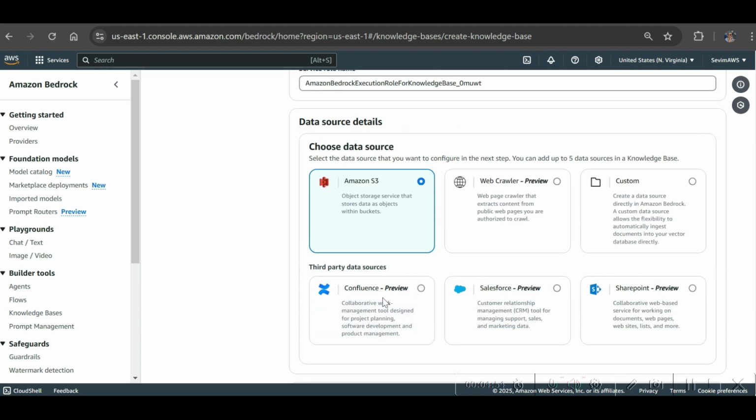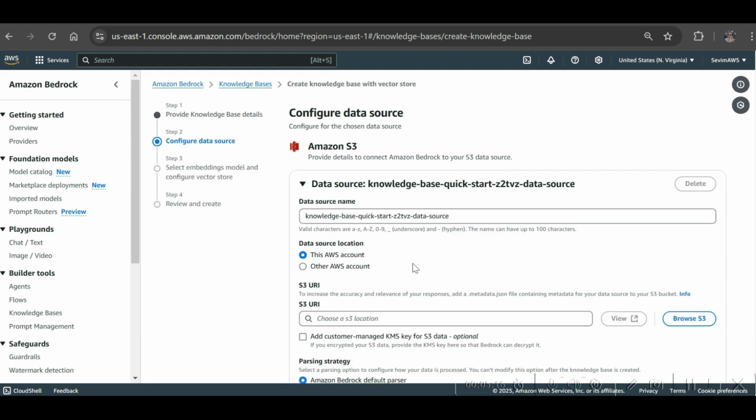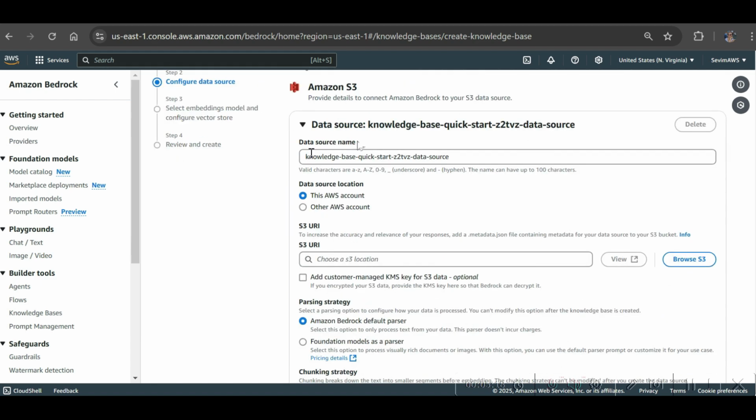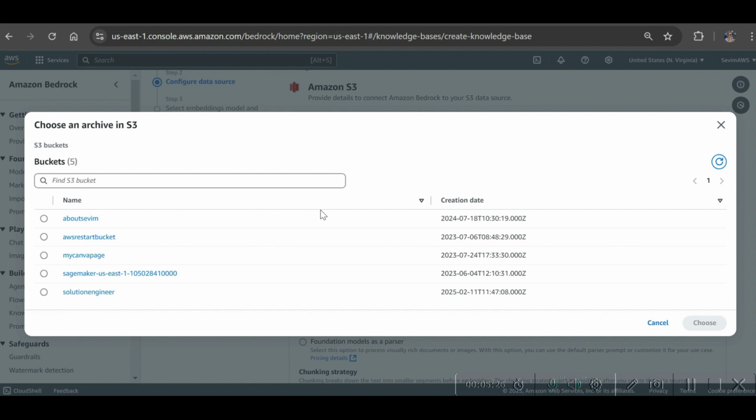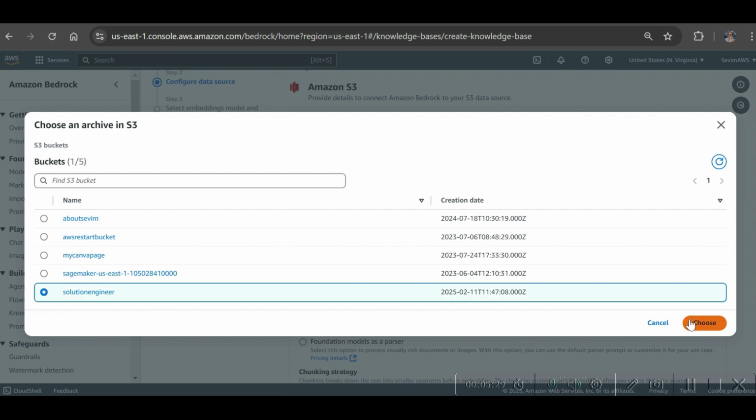S3 is selected. This is our option, but there are different options as well. There is web crawler, custom, SharePoint. If you are a company and you want to use SharePoint documents, that's also an option here. You can use Salesforce data and Confluence. So we are going to continue now. And data source name, let's keep it for now and then we will browse the S3 bucket that we just created. Choose this one.